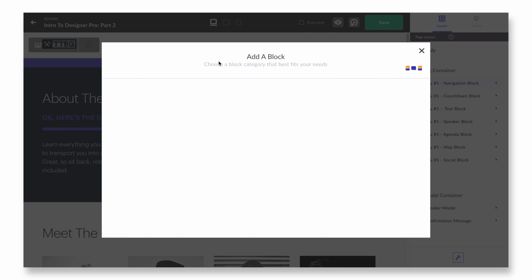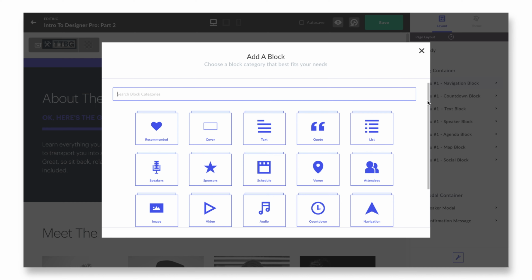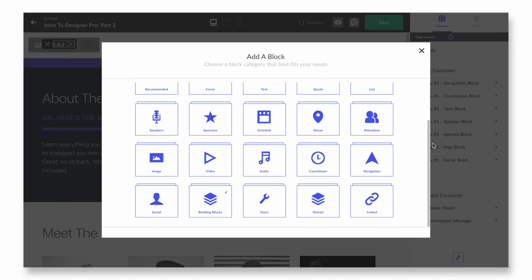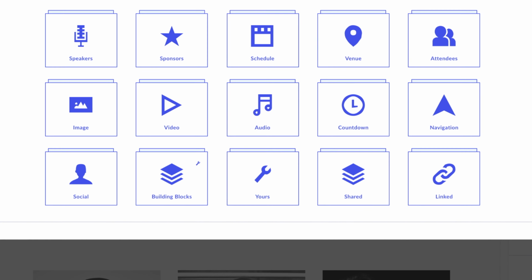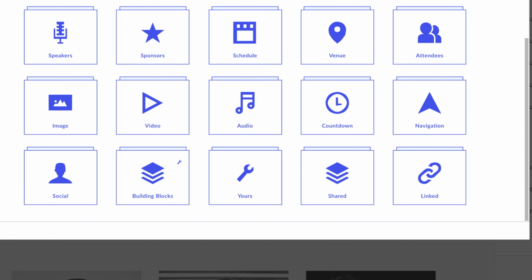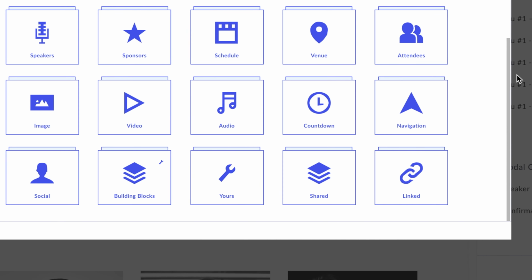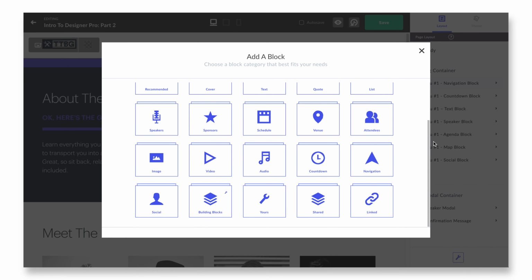Once the Add a Block modal has been launched, scroll down to the bottom of the folder options. You'll find two new folders there: the Yours folder, which will be blocks that you've created, and the Shared folder, which houses blocks that have been shared with you. Since we have created this custom block ourselves, let's click into the Yours folder.